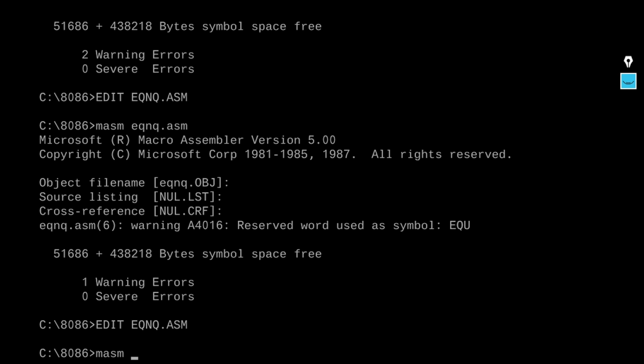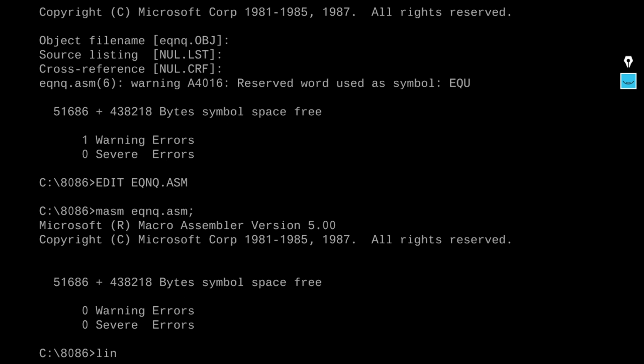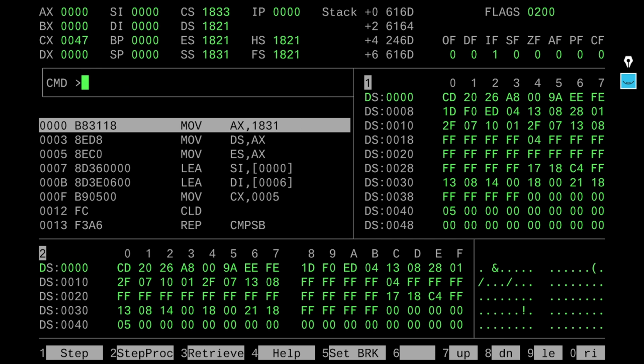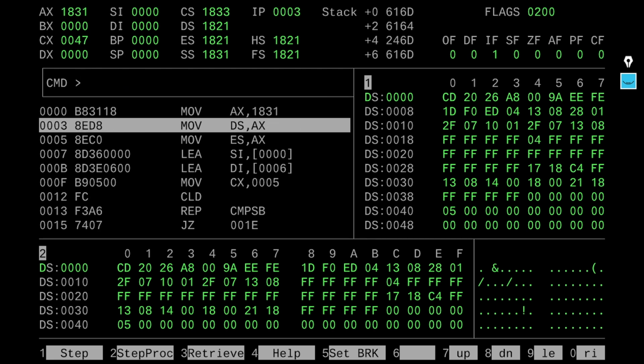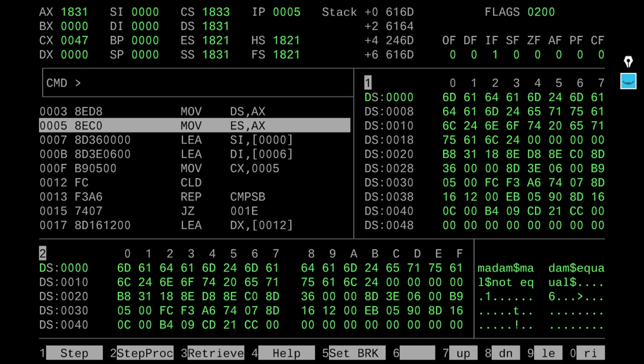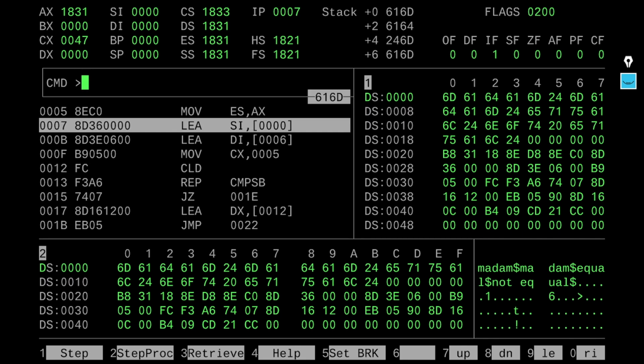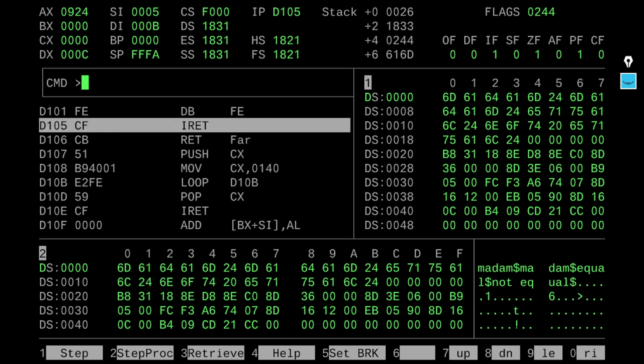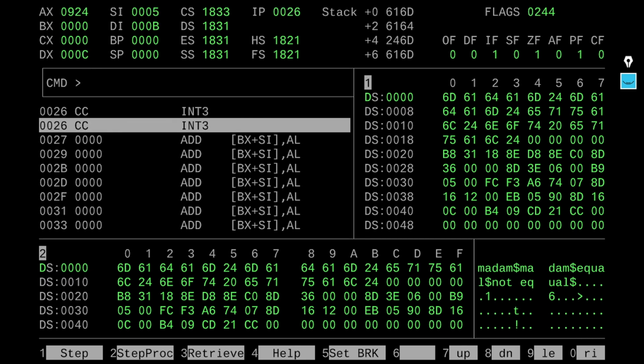Now MASM EQNQ.asm, no errors. Now linking EQNQ.obj. Finally, AFD debug EQNQ.exe. So if you execute here, 1831 is loaded in AX and you have got your characters at the bottom right of the screen, and you won't be able to see the output here, right? You won't be able to see the output anywhere.